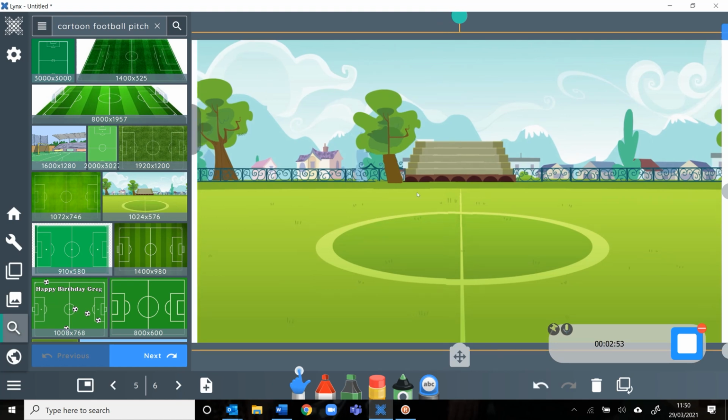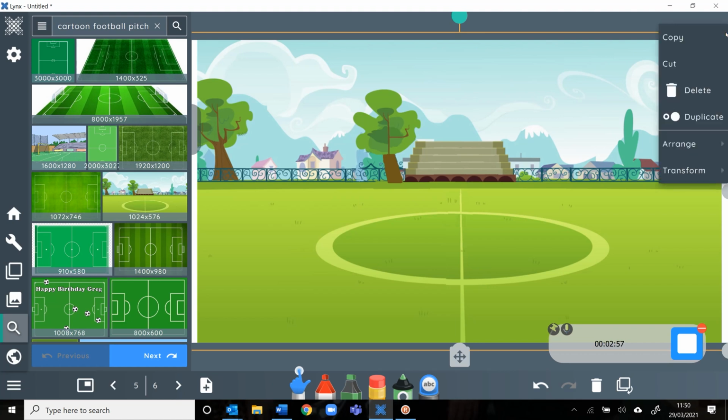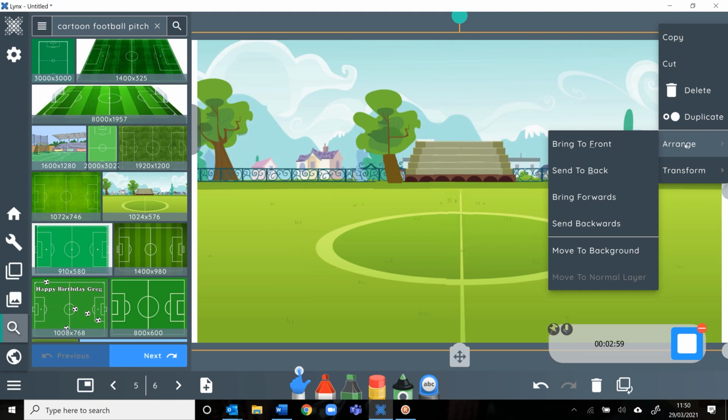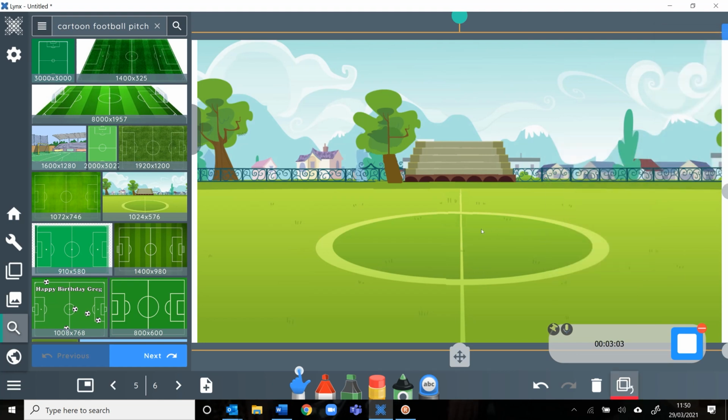Now a really cool trick is if you come to the menu, which is the blue square here, I can arrange this picture so it's in the background layer. There it goes. And I'm in the background layer now. I better come out of there because I don't want my characters to end up in the background layer.